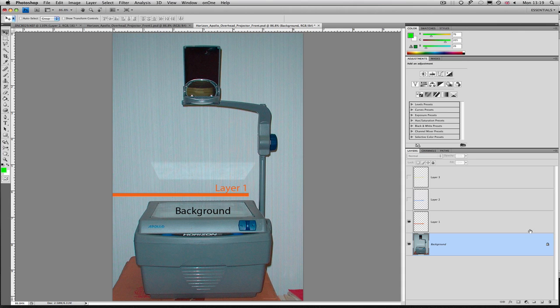If I select Layer 1 by clicking on this empty area of the layer in the layers palette next to Layer 1 and I select the move tool, I can now move the layer independently of the background layer, and this is like a sheet on an overhead projector screen. So I'm going to position that into place.